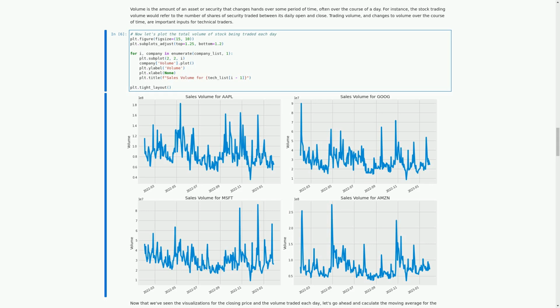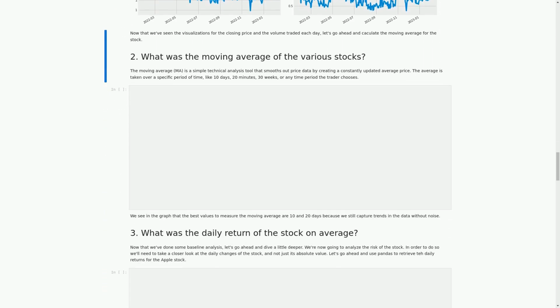In the next cell, we will learn about calculating the moving average for the stock. In this cell, we will be calculating the moving average for the stock. The moving average is a technical analysis tool that smooths out price data by creating a constantly updated average price over a specific period of time. This can be 10 days, 20 minutes, 30 weeks, or any time period the trader chooses. In the next cell, we will see the code for calculating the moving average for our list of technology stocks and plot the results.